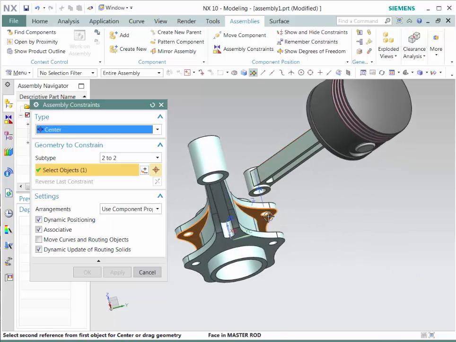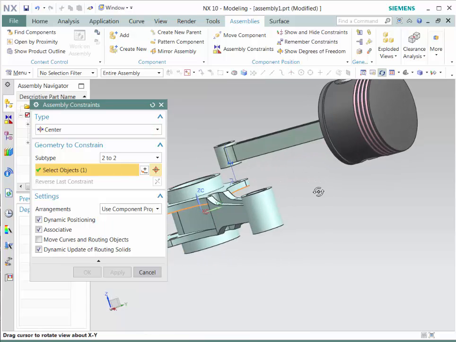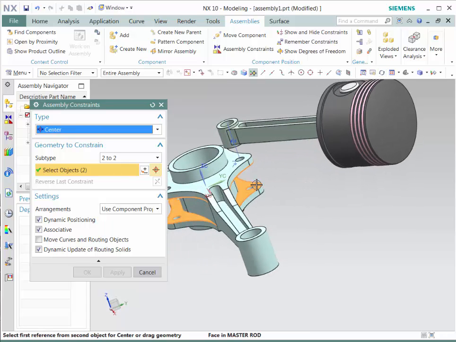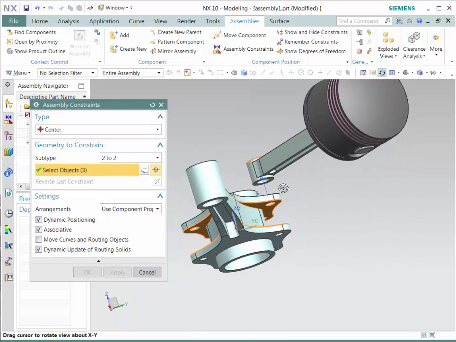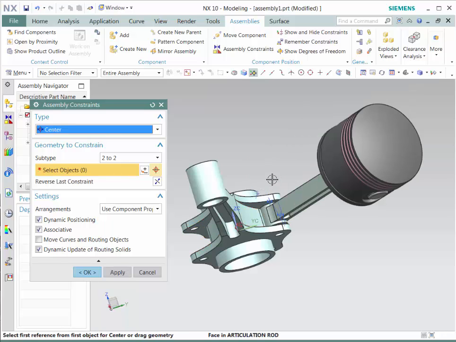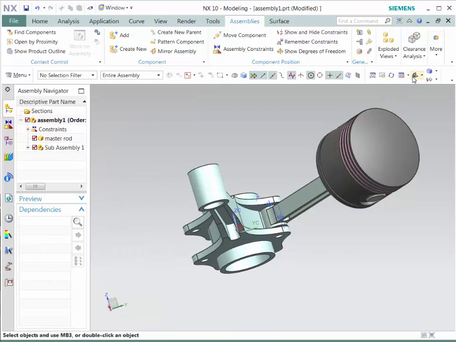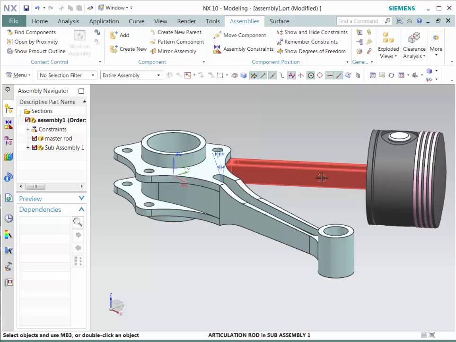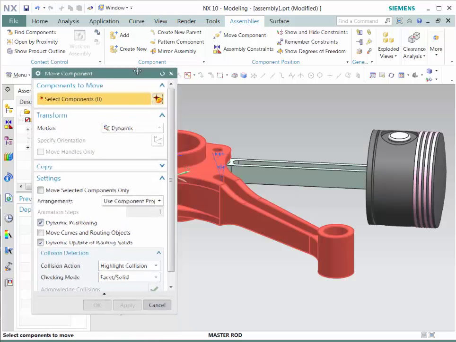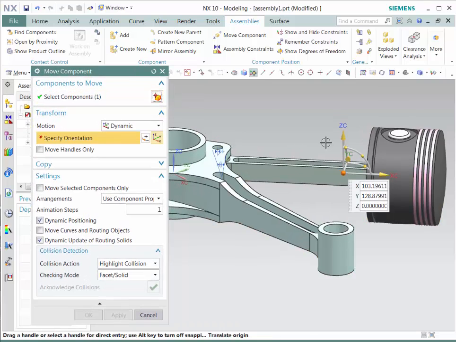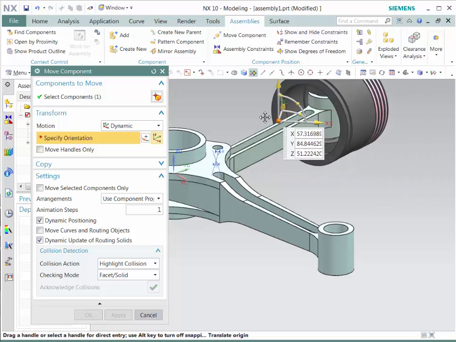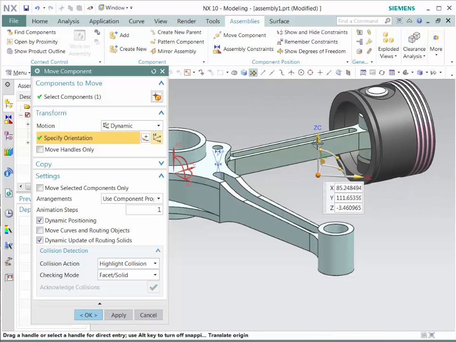So select the upper surface, select the bottom surface, select the upper surface, and select the bottom surface. Now it's aligned and is centered. Let's see how it looks. This subassembly now has the freedom only to rotate about this axis. Notice that if we try to rotate it, it should only be able to rotate in this way. It should not be able to go up or side to side.